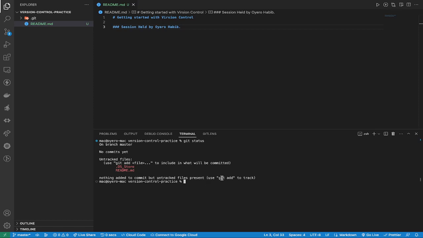To track the file, you make use of the command git add. So git add, and then the name of the file, which is readme.md, and then press enter. Okay, so that's done. Now you can see that previously we had the symbol U there, but now it has changed to A, and now it says index added.